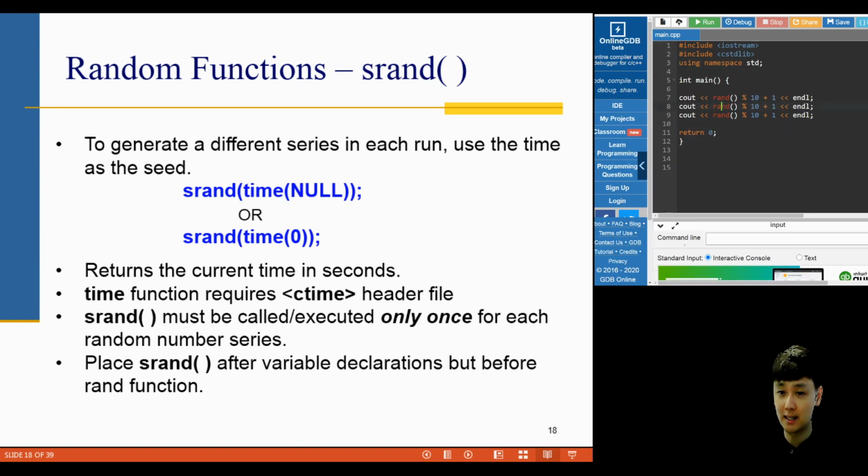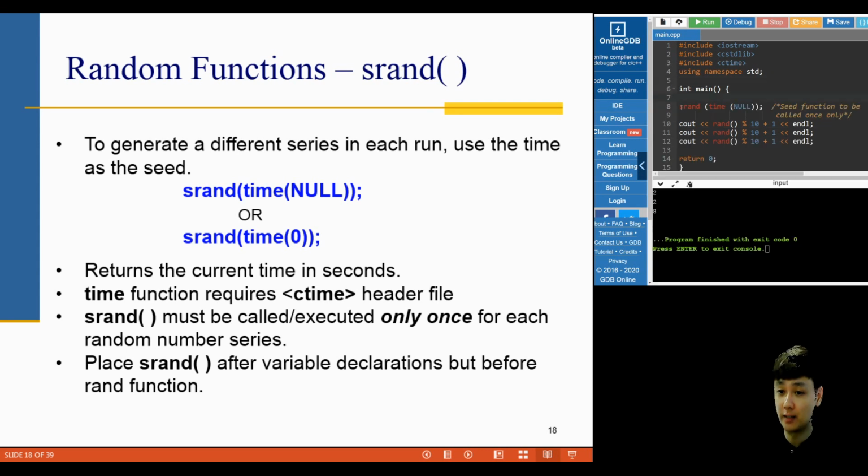In the previous case, I didn't provide this seed number for the random function, therefore it will keep repeating the same random numbers for me. So remember, whenever you want to create random numbers, you have to insert these other two functions, srand and also time. In order to use these predefined functions, you have to include the header file ctime, because time is located under the ctime header file.